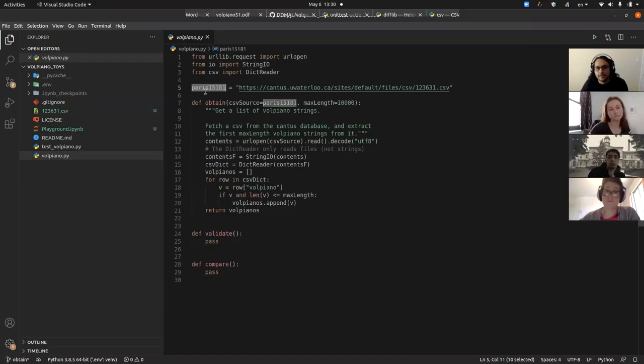So that's defined in a variable. I just call it Paris 15181. This is like a global variable. You can think of it as a global variable. And I have a function which by default, I can specify the CSV source. So this could be a URL. And by default, it just defaults into this one that I already have defined. So if nothing else, it's going to operate with the one that it knows exists. So that's how it's going to be defined. And my maximum length, let's say it's 10,000 by default. So the user can define that.